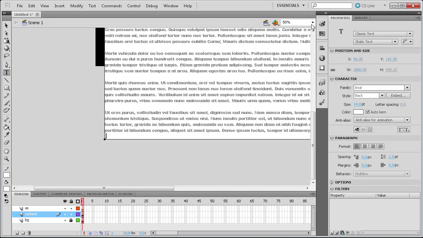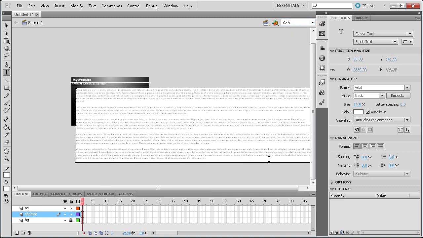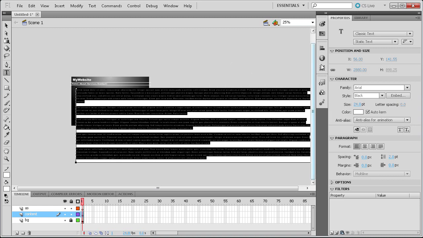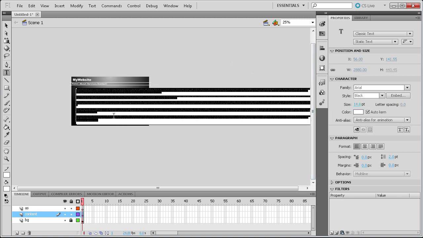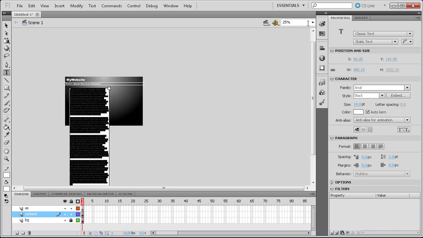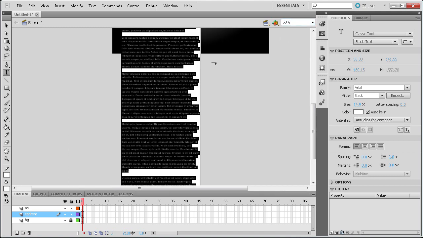So we're just going to zoom out even more so that we can see all of this. You can see there's a lot of it. We can size that down to, say, 14, hit enter, and then with the text tool come over here, scale this in, and now we can zoom back into our document.